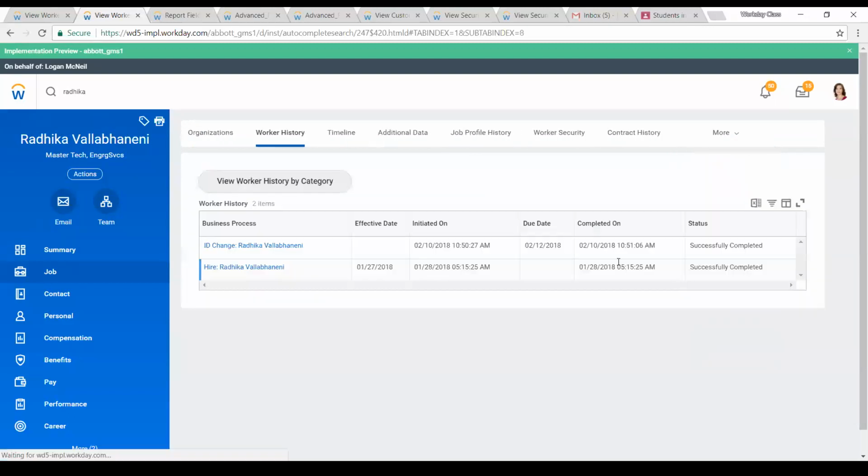Worker history, yeah. Something called worker history. This basically gives me all transactions that happen on Radhika. I can also view worker history by category, but for example, Radhika has two transactions here, which is her hire, and then we perform the ID change.